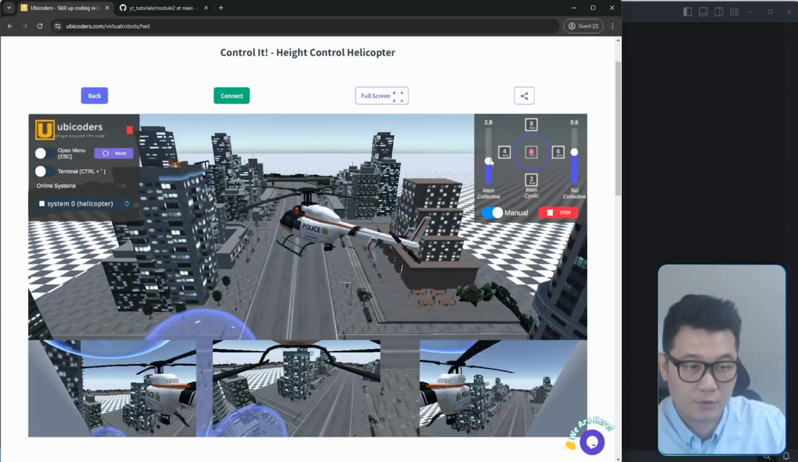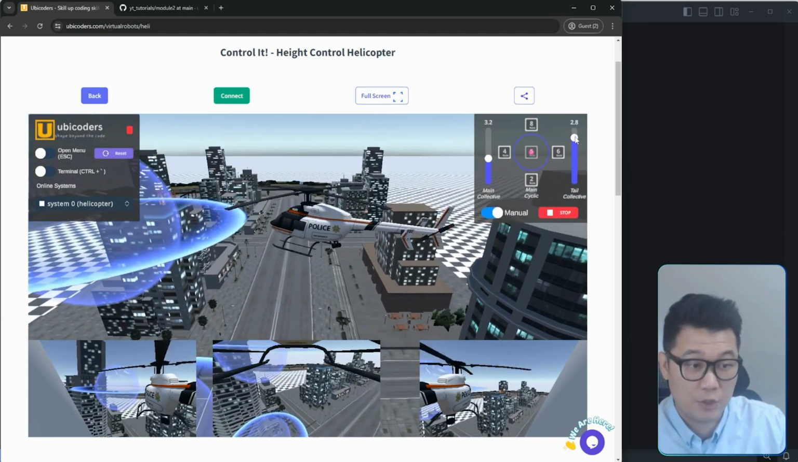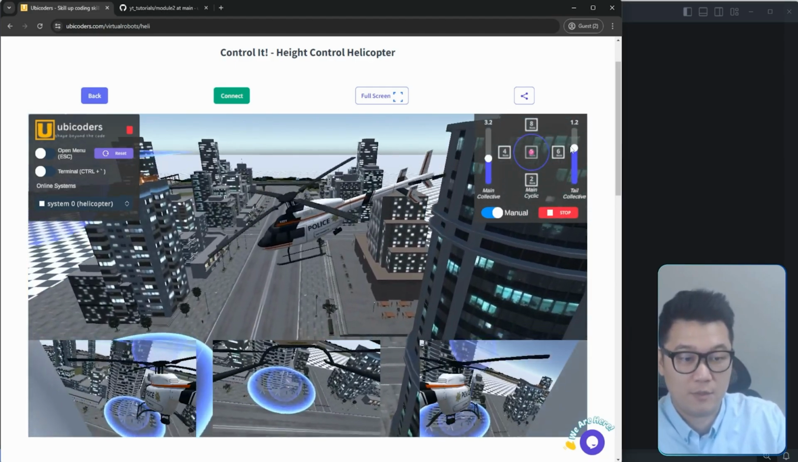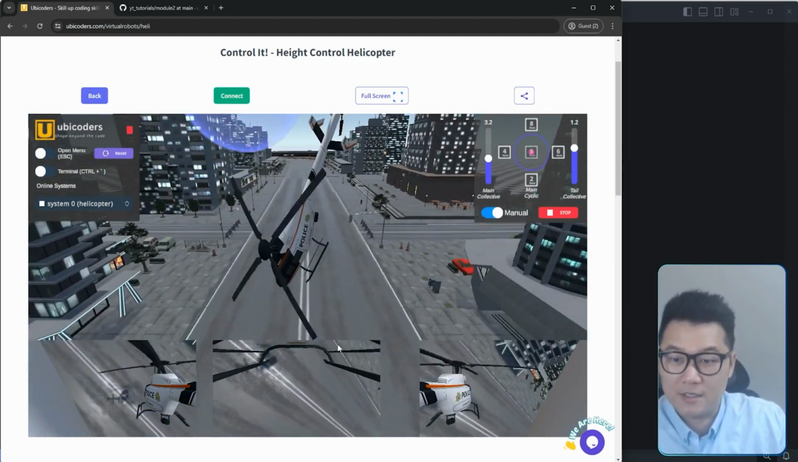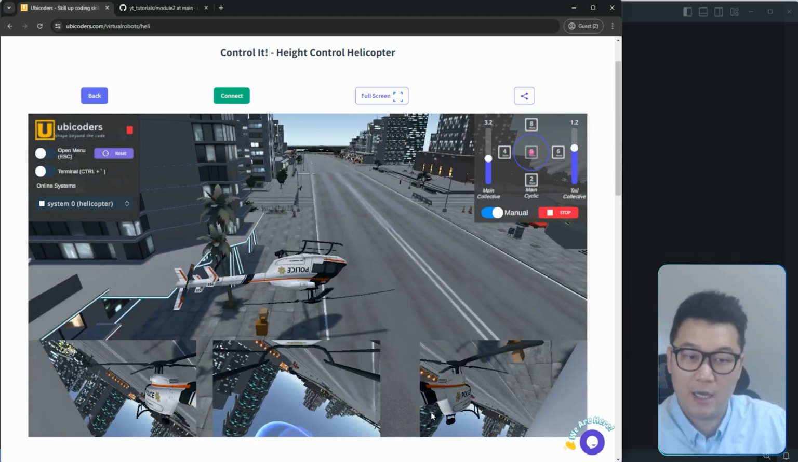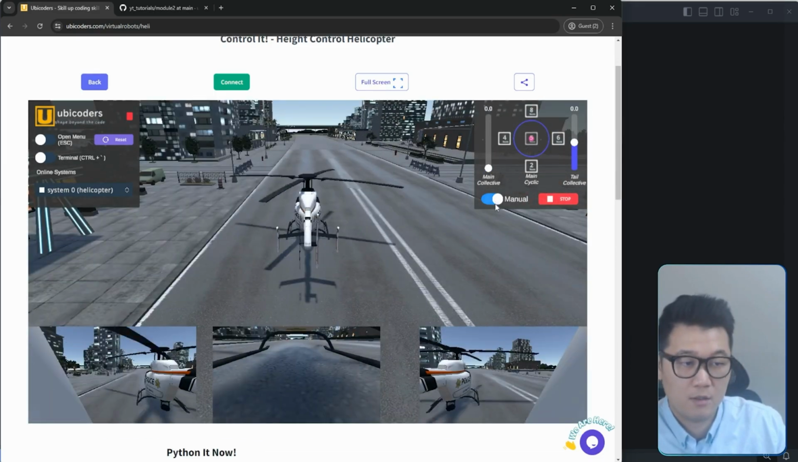But now I need to control the altitude of the helicopter, and at the same time I need to control the pitch angle of the tail. Okay, all right, that's not easy. We need to do this in Python. Stop it, turn off the manual.